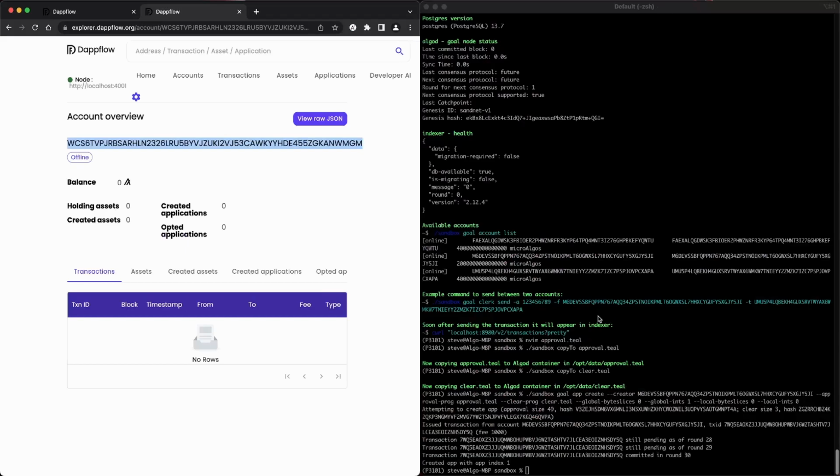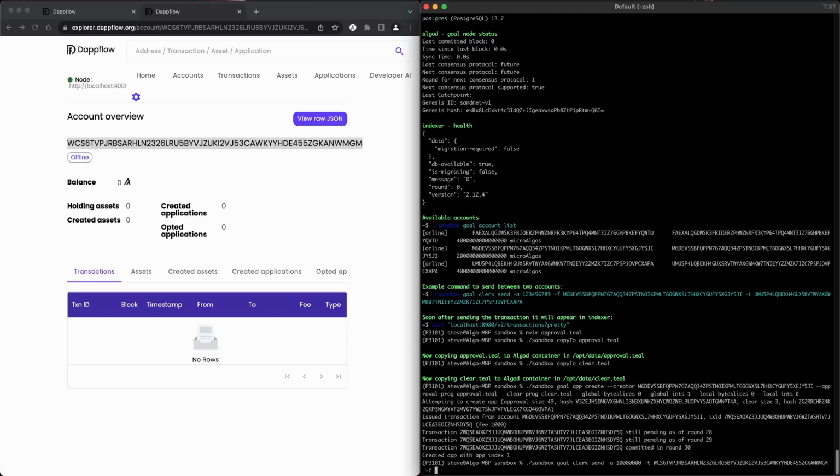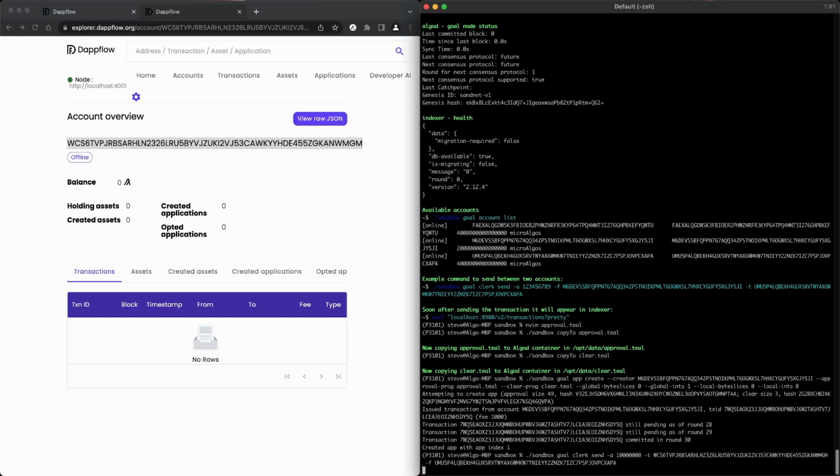because the inner transaction is going to make sure that this address always sends 1 algo to the caller, so we need to fund it first. goal clerk send. Let's send, I don't know how much algo is that? 10 algo to that account from another account.